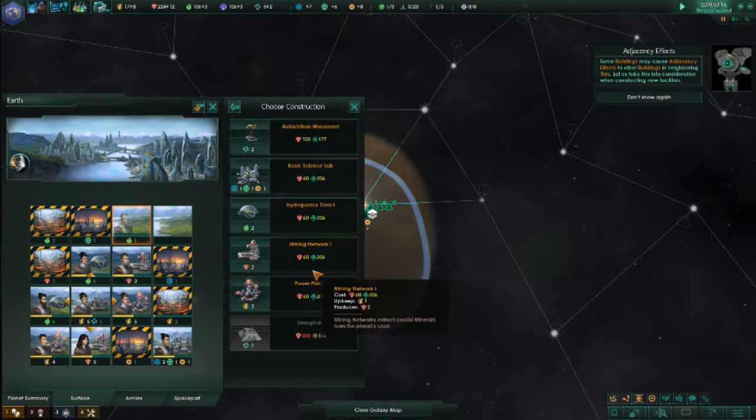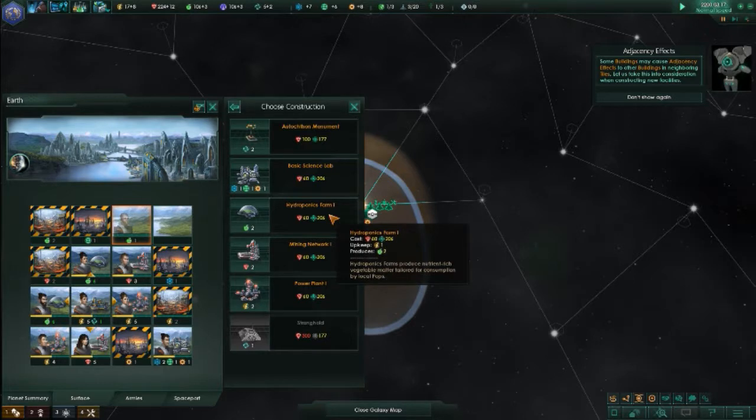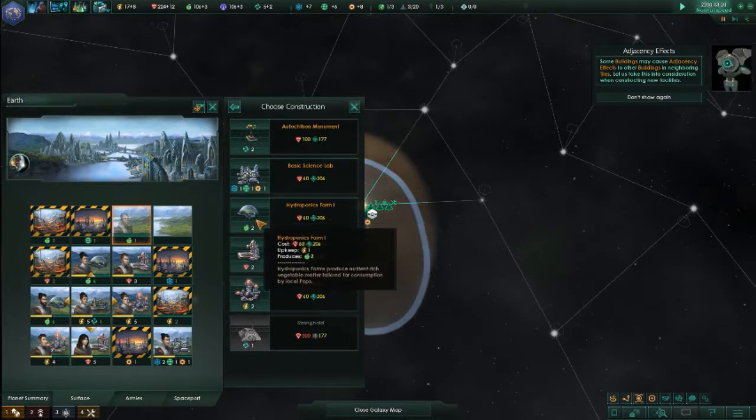Some buildings may cause adjacency effects to other buildings in neighboring tiles. Let us take this into consideration when constructing new facilities.